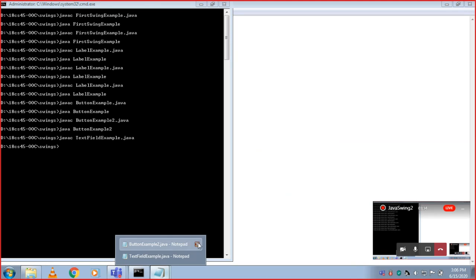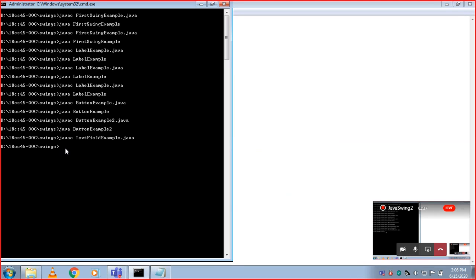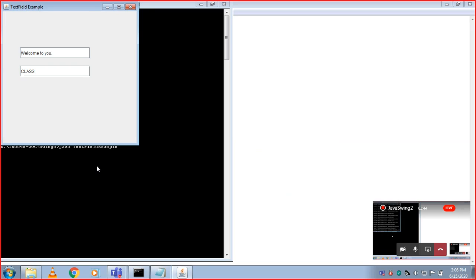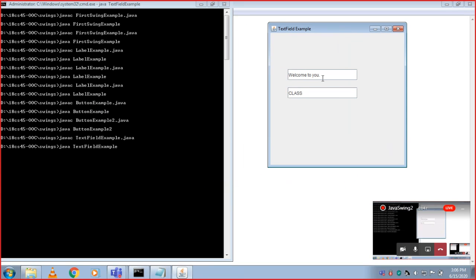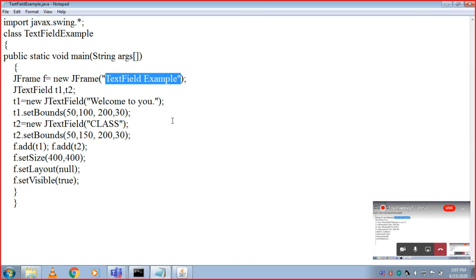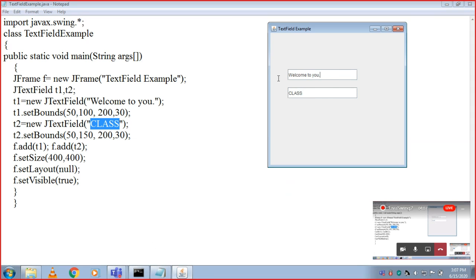Compiling. Executing. Okay, see here. Two text fields are there. One has "welcome to you". The name of the frame is TextFieldExample, the same name. The first text field is having "welcome to you", the second one is having "class". This is what we got. So this is the text field.